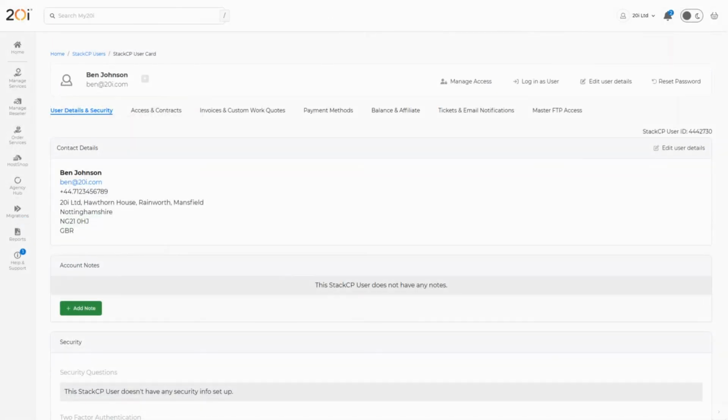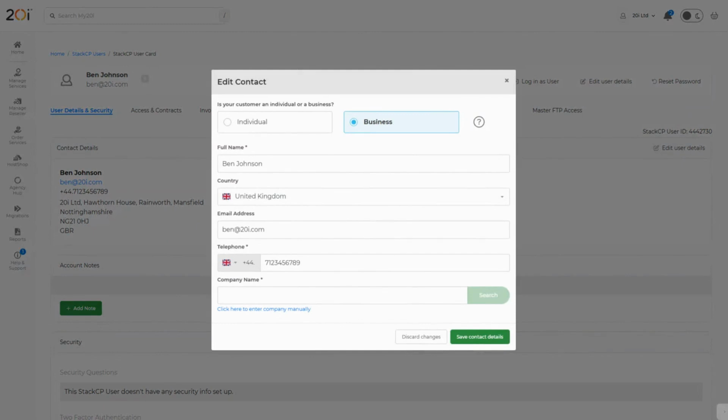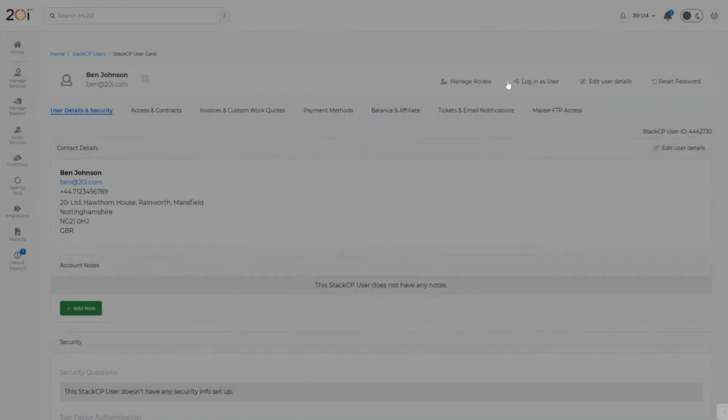These contact details are what your customer has set from within the Contact Details section of their account. It's important that these details are accurate. So if they look invalid, then it's reasonable to request the customer ensures they're accurate. You have the option to edit user details should you need to update them on behalf of your customer.